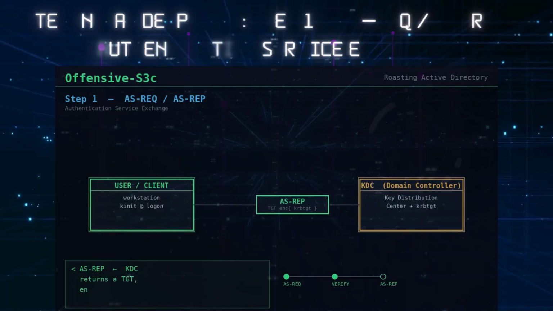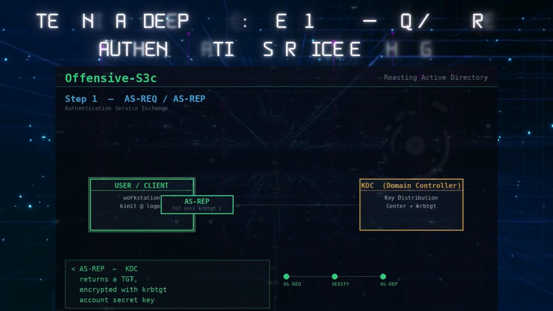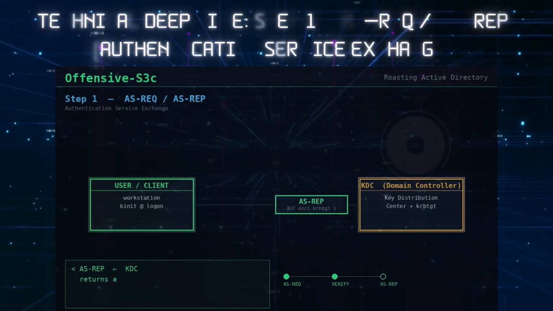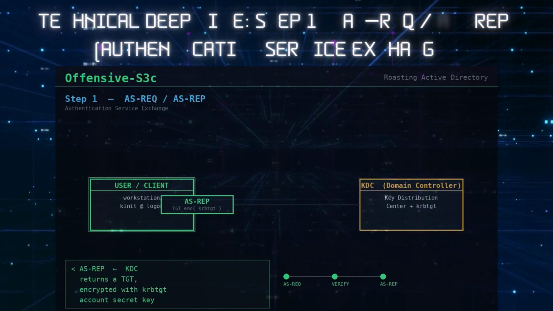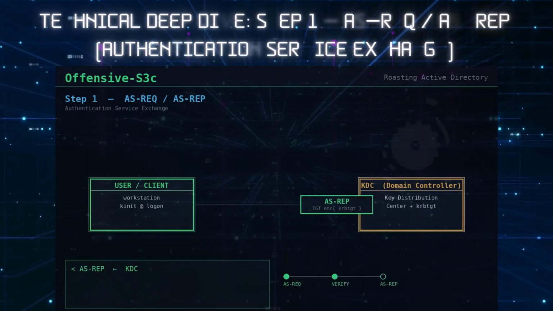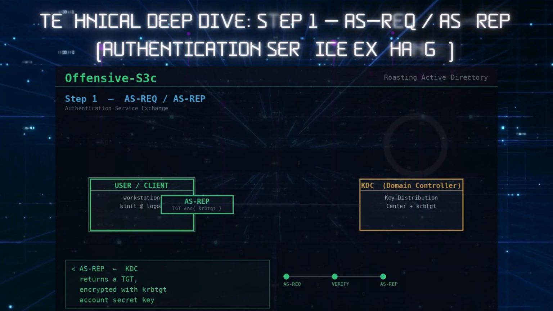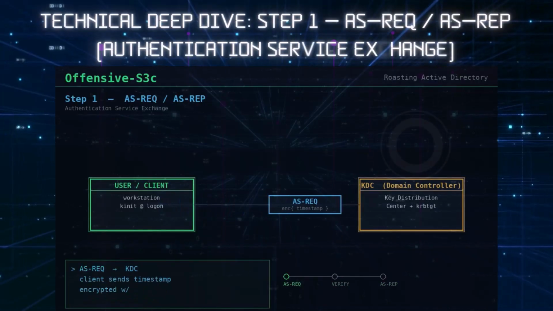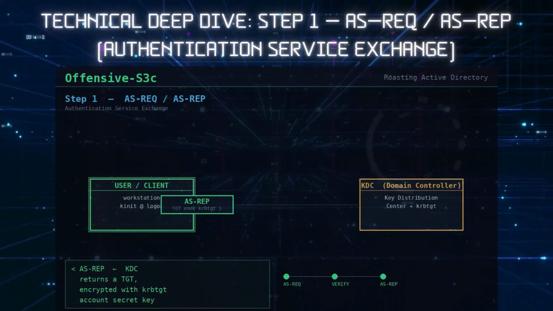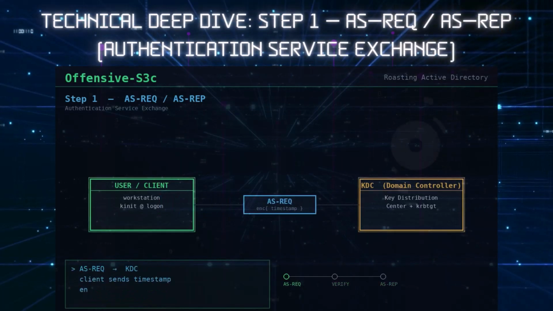Step 1: AS request, AS response, the authentication service exchange. When a user logs in, their machine sends an authentication service request to the key distribution center, which runs on the domain controller. This request includes a timestamp encrypted with a hash derived from the user's password. The KDC decrypts it, verifies the user exists, and responds with an AS response containing a ticket granting ticket encrypted with the KDC's own secret key.